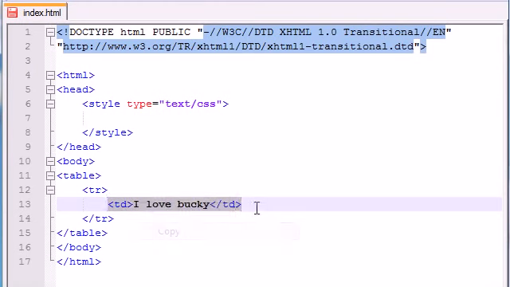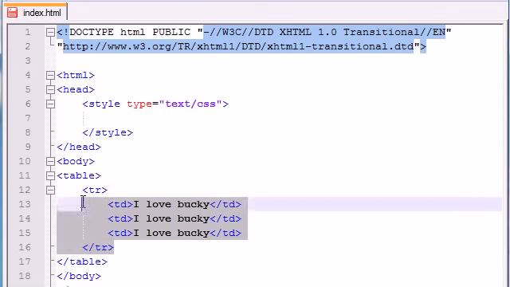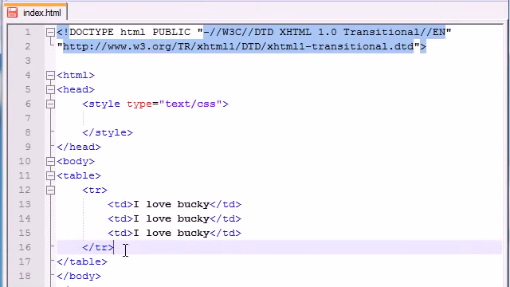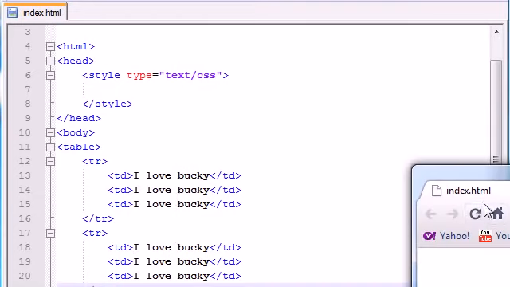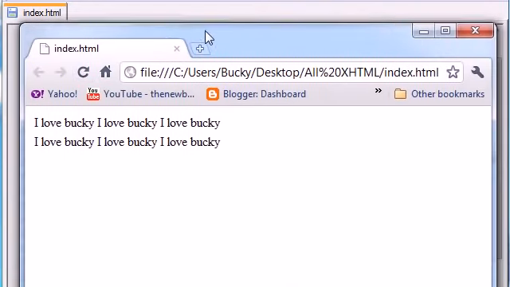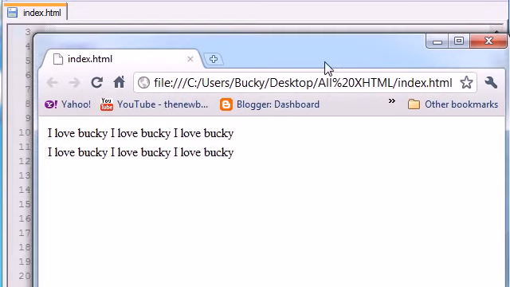And just go ahead and copy this so it gives us 3 columns. So now we have a table with 1 row and 3 columns in it. So if we want another row, to be lazy, just copy this and paste it right underneath there. So now if we save this and take a look at it, here is our table right there. If you highlight it, you can kind of see the rows and columns easier. So we have 2 rows, 3 columns, looking pretty good.